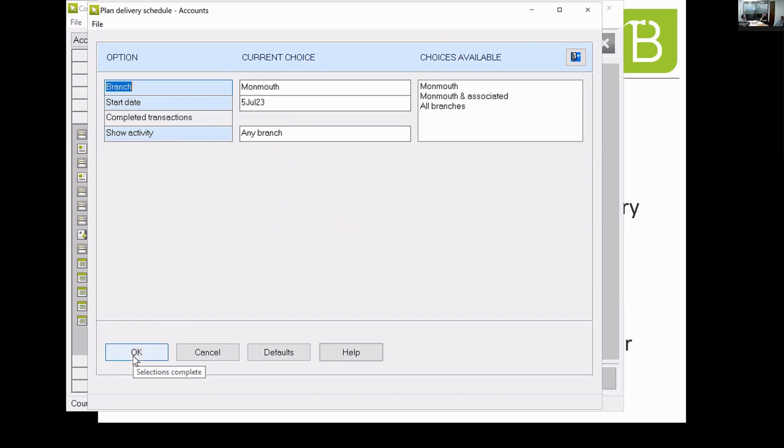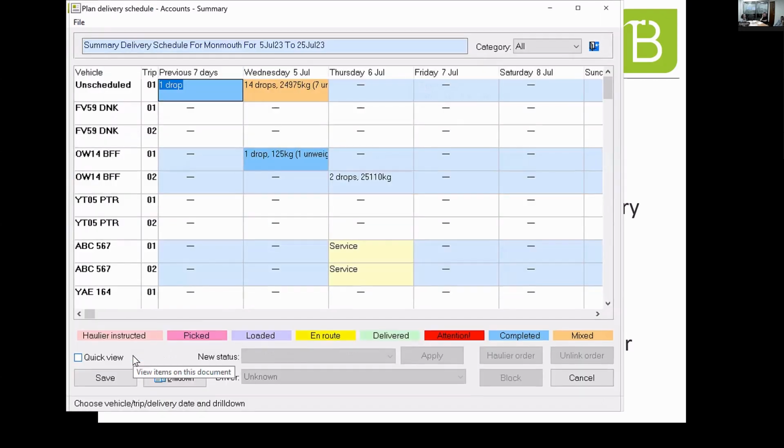So I'll just leave it on the defaults, come down here. I'm planning for my vehicles at the Monmouth branch. And we call this the summary schedule. Basically what's going on here is it's trying to look like the sort of whiteboard transport schedule that you might get in a transport office.